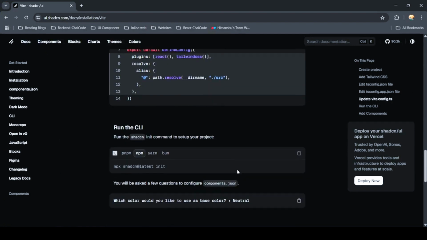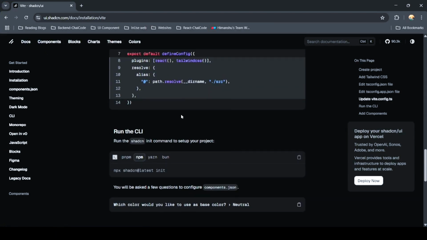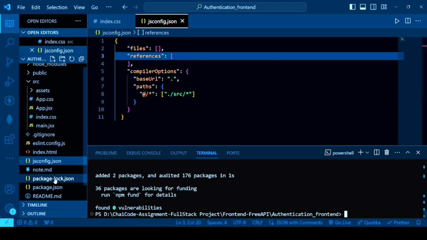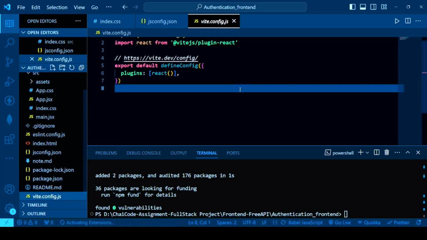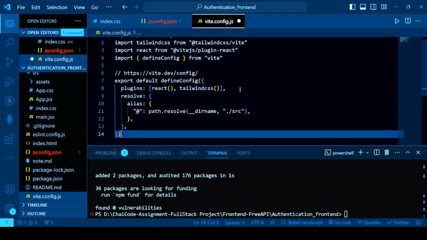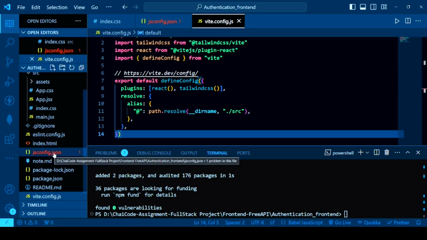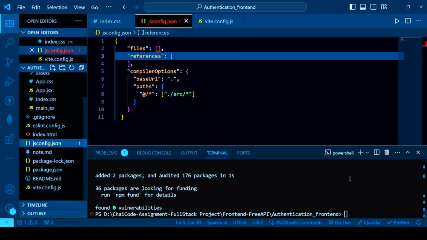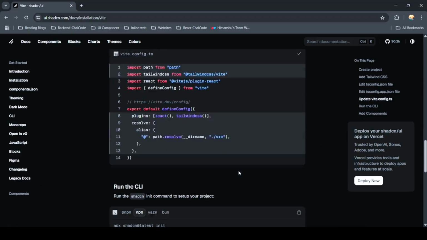After it, go with the CLI command. After that, we need to set up the vite.config.ts file. We have a JS file, so just copy this code, go to our vite.config.js, select all and paste what we copied. Click OK. The jsconfig.json file is showing some error, but this is not an error, it is a warning. Just skip it and go to the next step of the documentation.